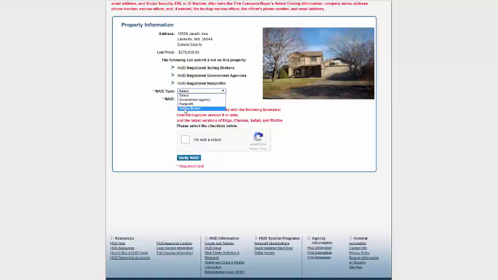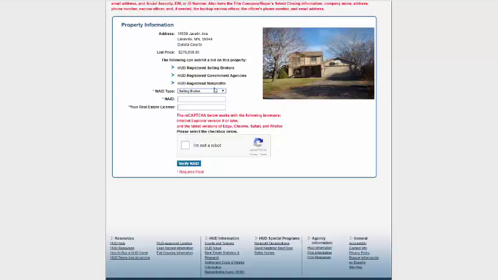But for the case of most people, you're going to be submitting as a selling broker. You're going to enter your NAID number here. If you don't know what that is, talk to your broker. And I can also show you where you can double check and see if your NAID is up to date. We'll go back on that in a second. And you click here, and then it takes you to the next page.